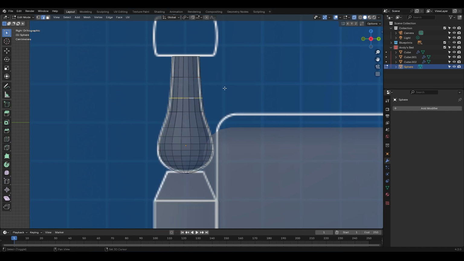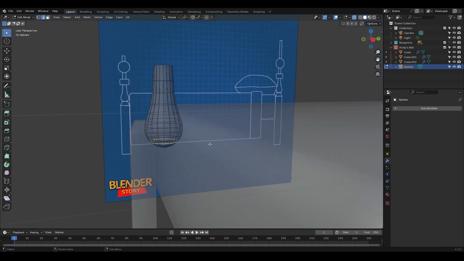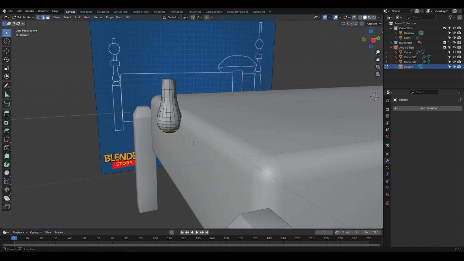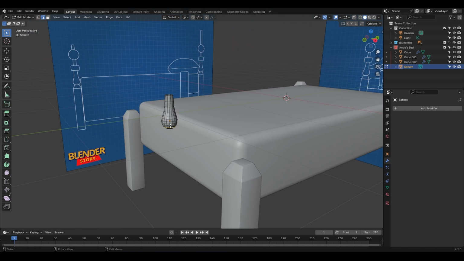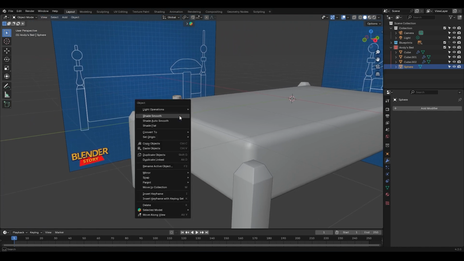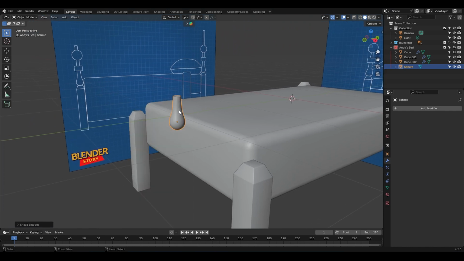Okay, let's continue selecting edge loops and repeating Set Flow with Shift-R to create a smooth transition and match the reference as closely as possible. Switch to Perspective View and exit X-ray mode. As you can see, the shape is coming out nicely. Right-click and enable Shade Smooth. Then press Ctrl-1 to add a subdivision surface modifier with level 1 for a smoother geometry.